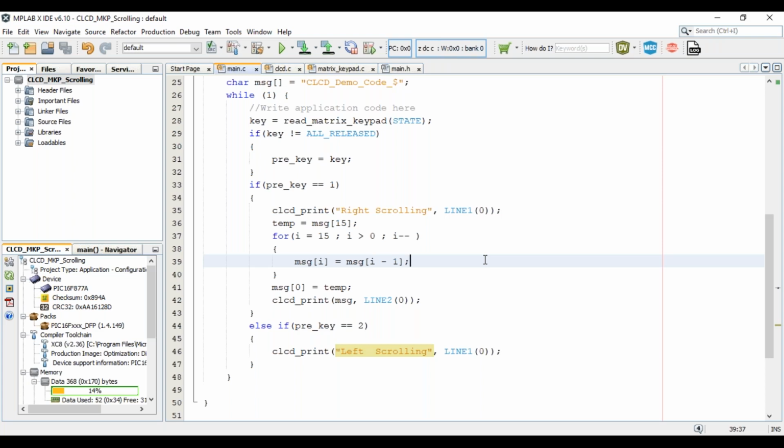Okay. So yes, in that case, CLCD can be used in 8-bit mode also. Correct. So accordingly, you can choose, but you have to take care of the pins wisely.